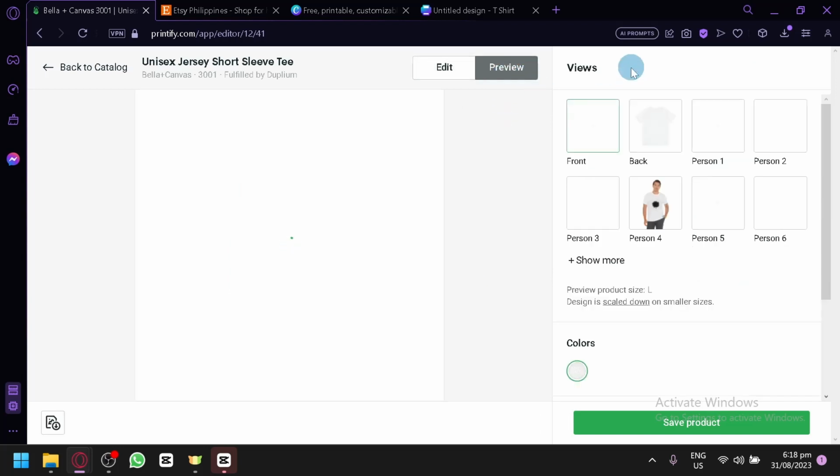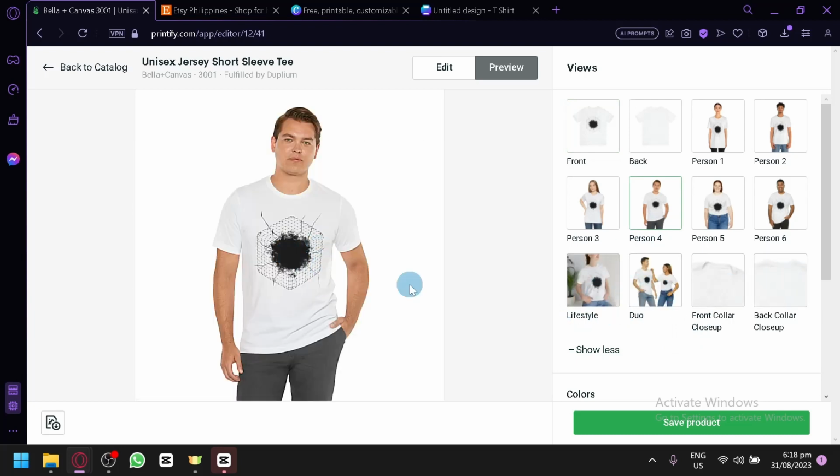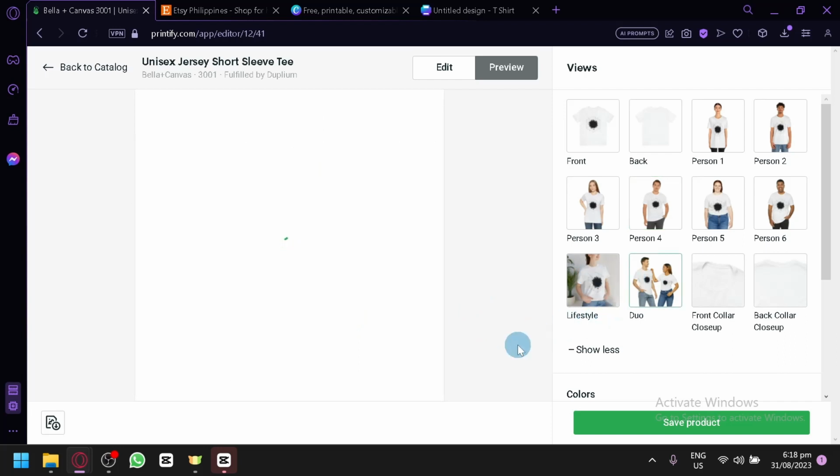Then you can also preview it. There's a lot of mockups that you can check out over here. You could have a simple mockup like front and back. There's also persons over here. And there's also different options over here. You have lifestyle and duo. And let's see the output. There we go. You can also check out the duo option over here. Let's wait for it to load.